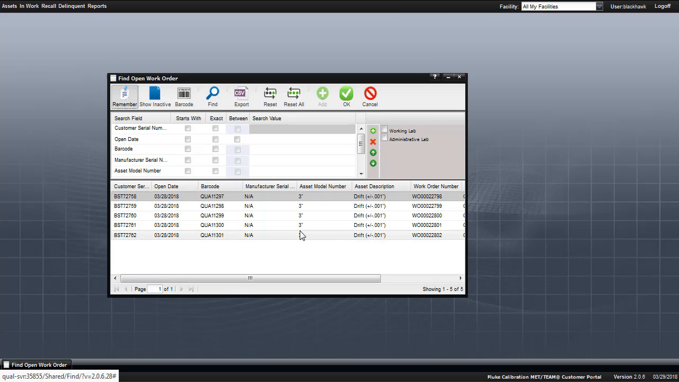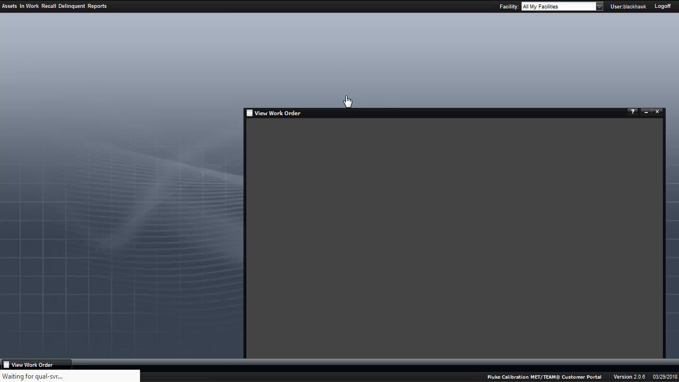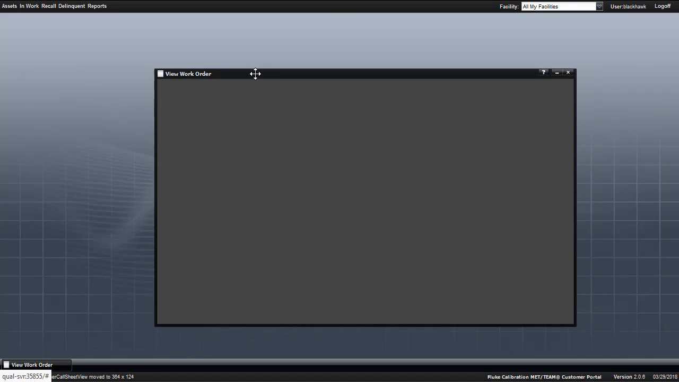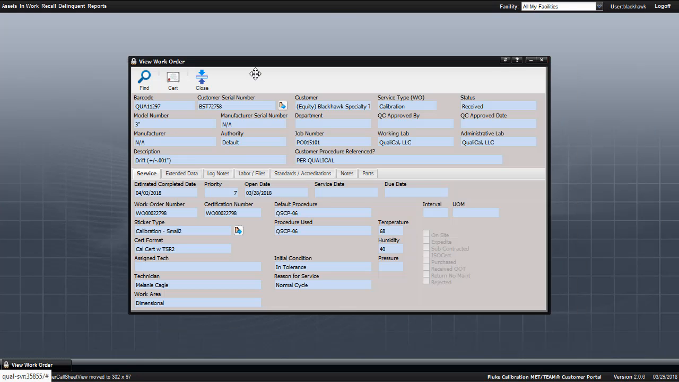Now, you can export that if you need to see that in an Excel spreadsheet. All the information that's here can be exported, and that's for any of those search screens. So click OK, and it takes you to the view of the work order. So this is what's actually at QualiCal right now.